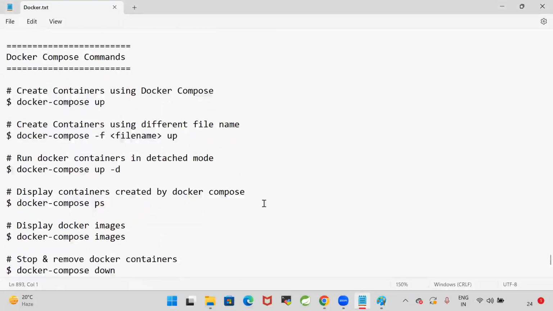The commands that we have used here, one is the Docker Compose up command. What is the purpose of the Docker Compose up command? Docker Compose up is used to create the Docker containers using the Docker Compose file. Whenever you execute Docker Compose up in the present working directory, it will check for the Docker Compose YML. If the Docker Compose YML is available, it will create the containers based on the given YML.